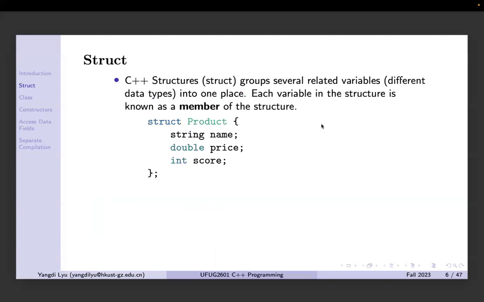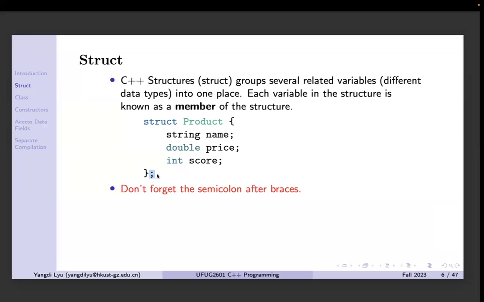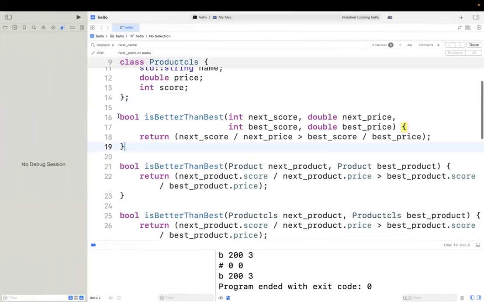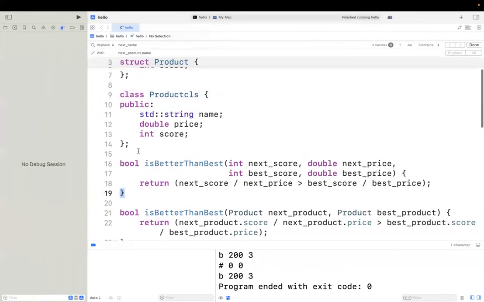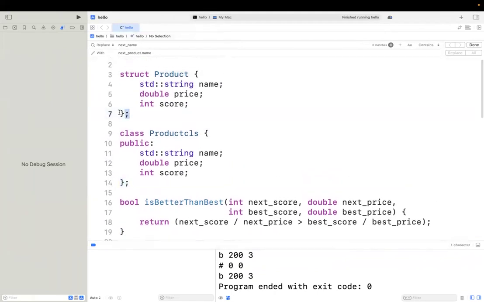All right, so structure is a way to group some of the related variables. Whether they are related depends on the designer, who is designing the program. If they think these variables are related, then they are related. If you think they are related, you could group them in one place. Each variable, we call it a member of the structure. And we need the semicolon at the end. Sometimes it seems weird, right? If you are defining a function, at the end of the brace you don't need a semicolon. But if you are defining a class or structure, you need a semicolon at the end. If you forget about it, the compiler will complain.